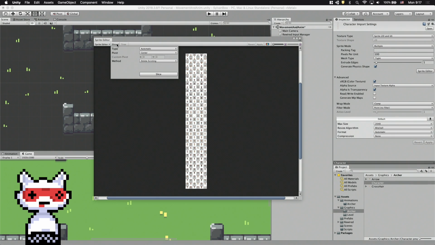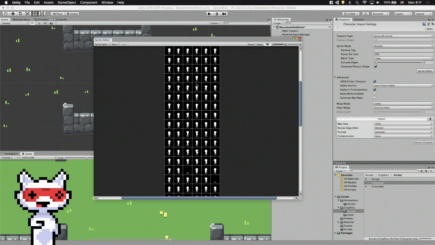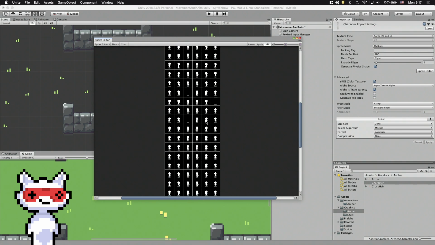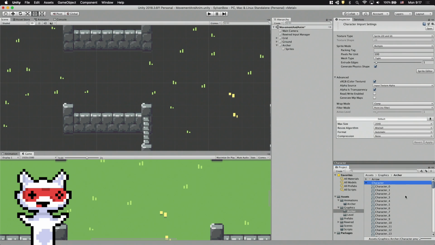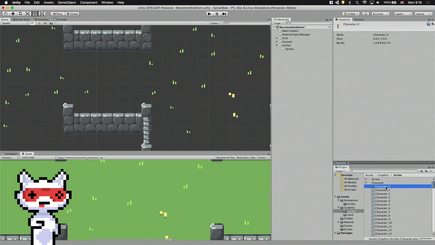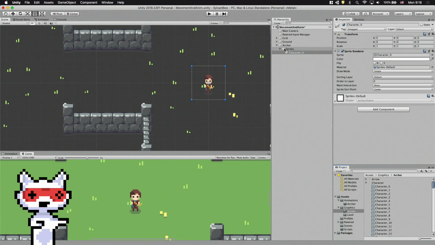Let's now slice this sprite sheet by grid, by cell size, with 30 by 30 pixel size. If we hit the RGB icon, we can change it to alpha only mode where we can see clearly the grid we've just created. Let's hit apply and close the sprite editor. Now we can see all the individual frames under the character sprite sheet. Let's select the first one and drag and drop it on the Sprites game object. A new game object appears with the sprite renderer on it. Let's remove the suffix from the name and move on to the player controller script.